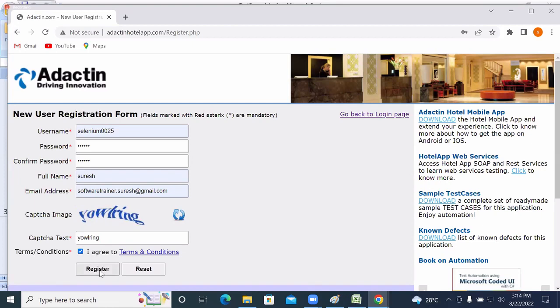What is the expected result? Error message should be displayed. Why the error message? Already exists. Okay. Let's try it. What is the error message you got? Username is not available.